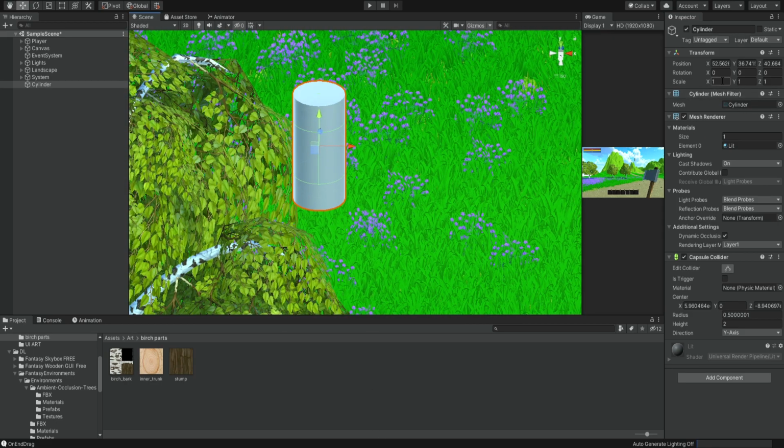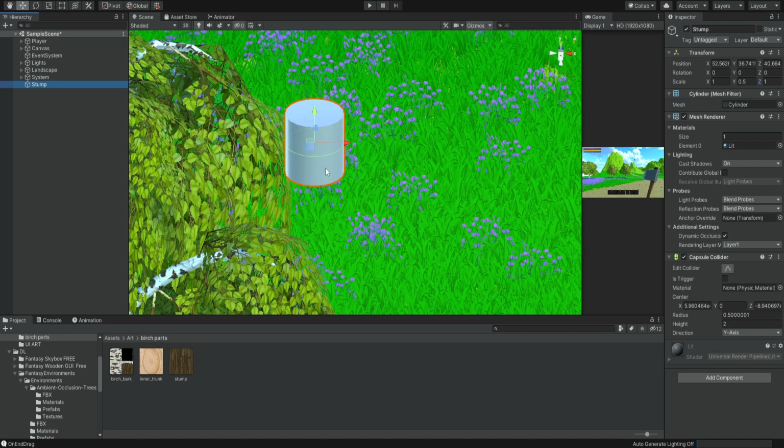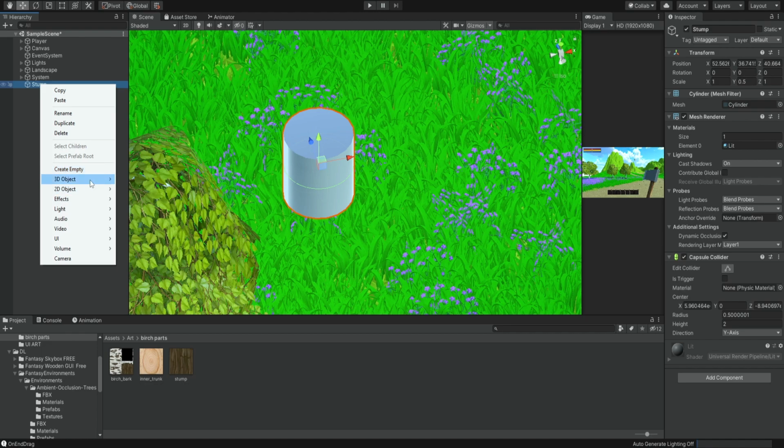And we're going to scale it to something like 1, 0.5, and 1. Okay. So this will be the stump. This will be the lower part of the tree. And we're going to rename it to stump. Then we're going to zoom in a bit. And inside we're going to create another cylinder.